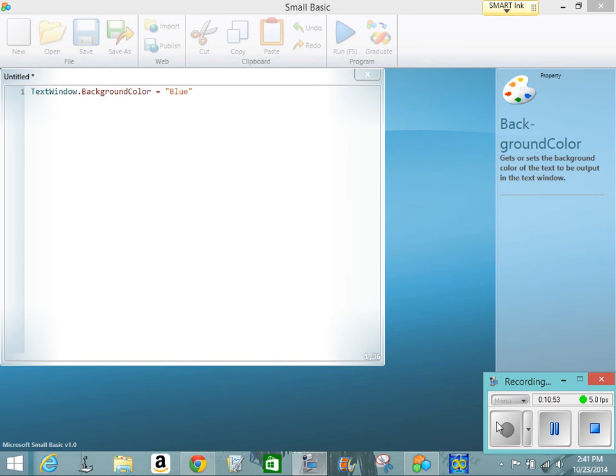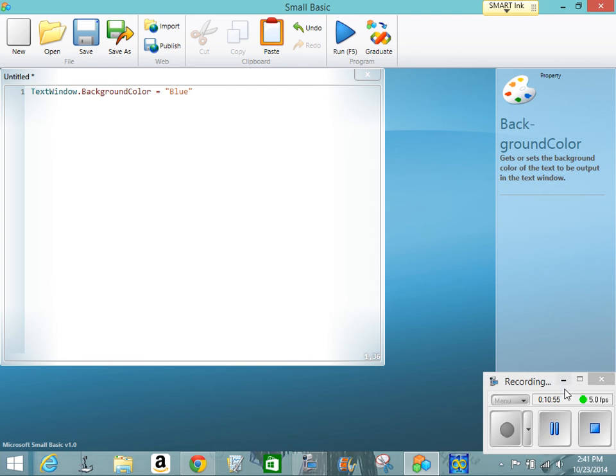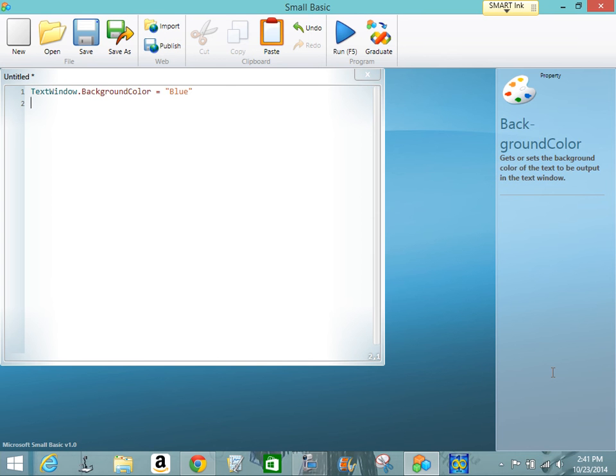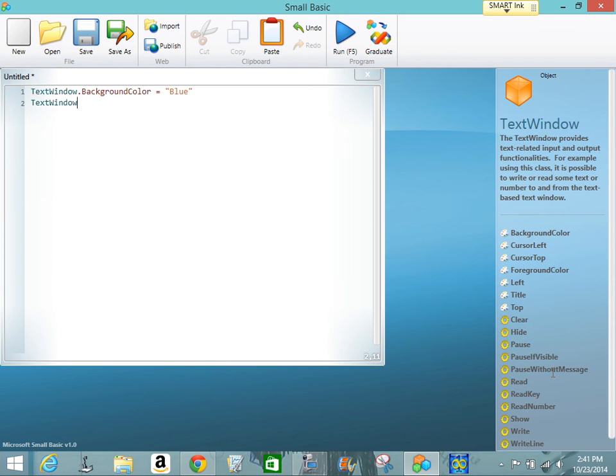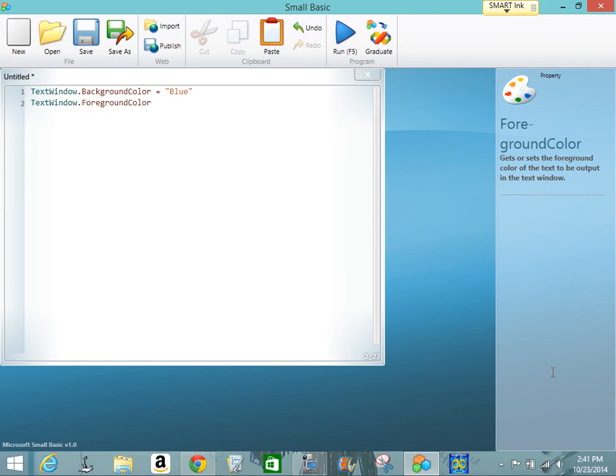And then for the next line, what I will do is I want to work on the foreground, so I say text window. And you might say, well, why do you have to type text window again? Because I want it in the text window, duh. So we'll say the foreground, let's make it yellow. Go Lakers. We just type in the word for yellow.